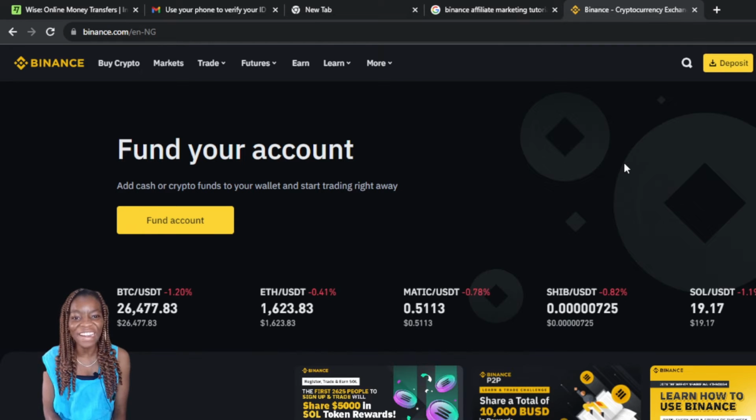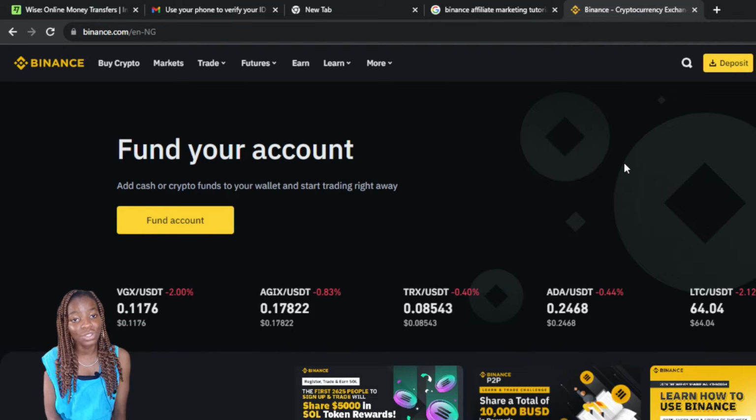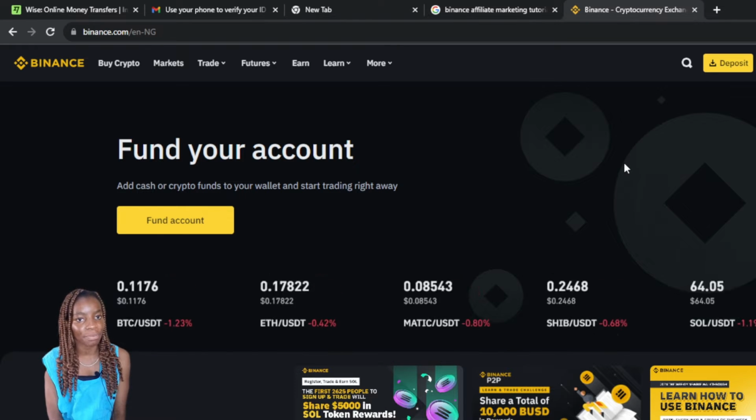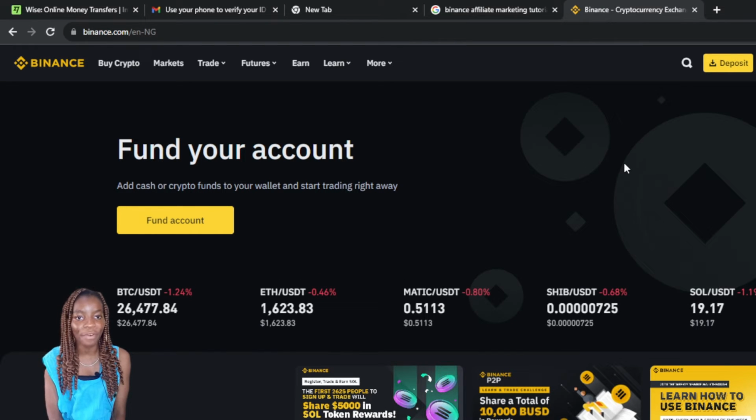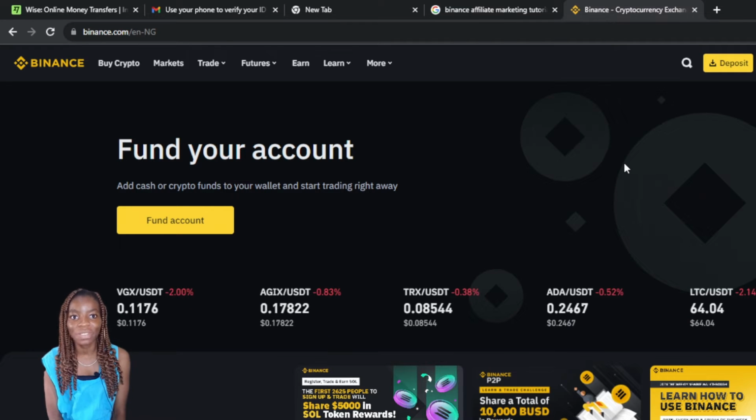How can we earn money on Binance? There are two ways to actually go about that. One is using the Binance affiliate marketing program. The next is the referral program that was created. And they said it's new, so that's like a subsidiary for the affiliate program.